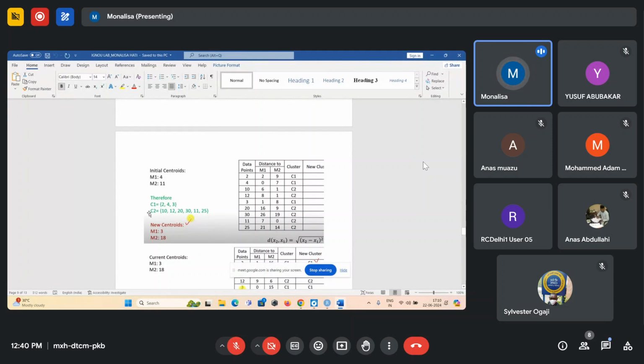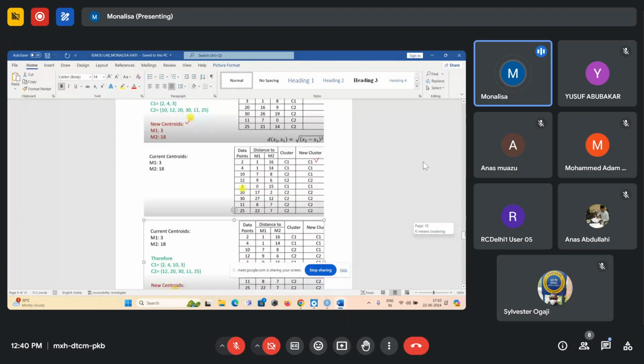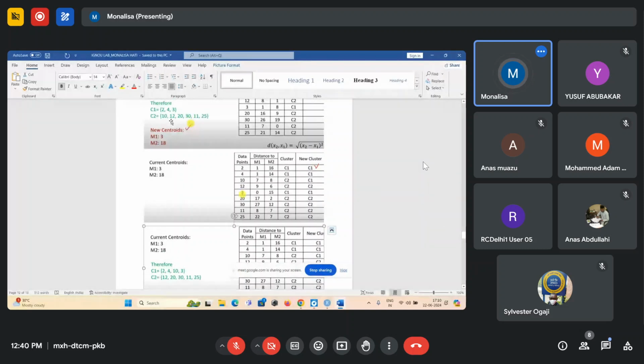So we have to do further analysis. We have to find the new centroid of the elements. How can we find it? We have two clusters here. The elements are 2, 4, 3. I can find the centroid of this first cluster as (2 plus 4 plus 3) divided by 3.